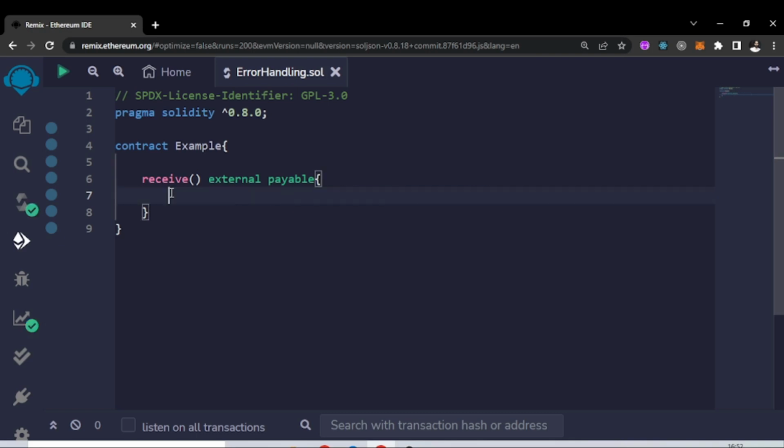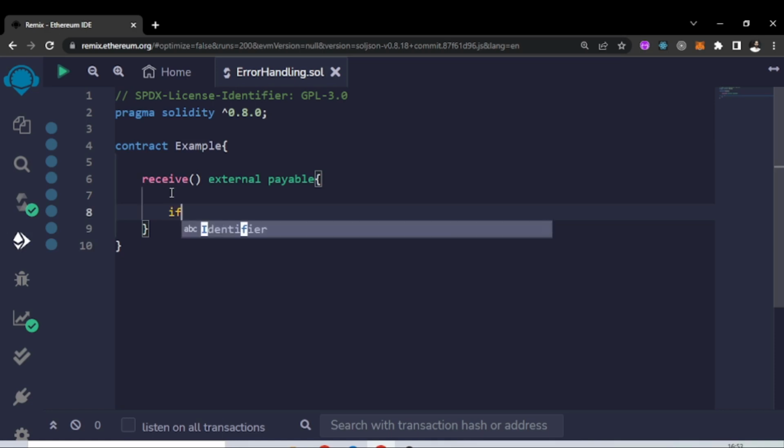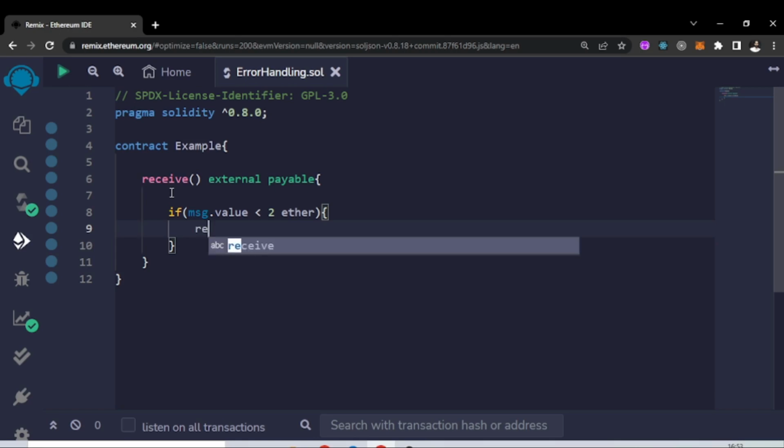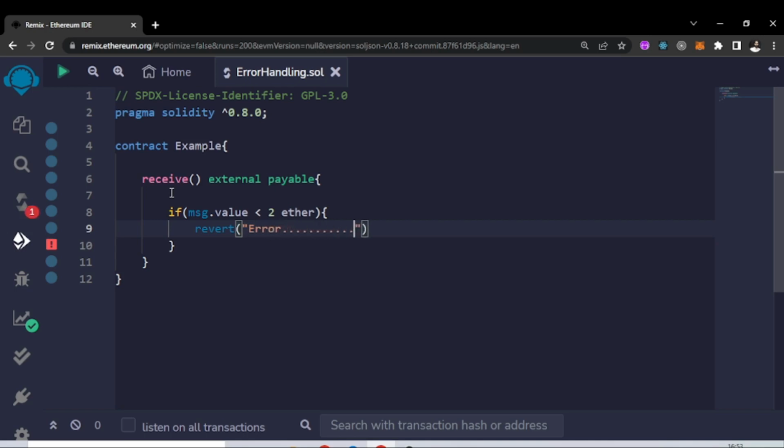In the next method we have revert. With the help of revert we can throw an error message, but before that we need to handle the condition first. For handling the condition we can use an if statement. The condition will be the same: if msg.value is less than 2 ether, then revert is going to throw the error. It's very simple, revert, that's it. And here we can specify the error message to throw. So let's say "error", simply error.